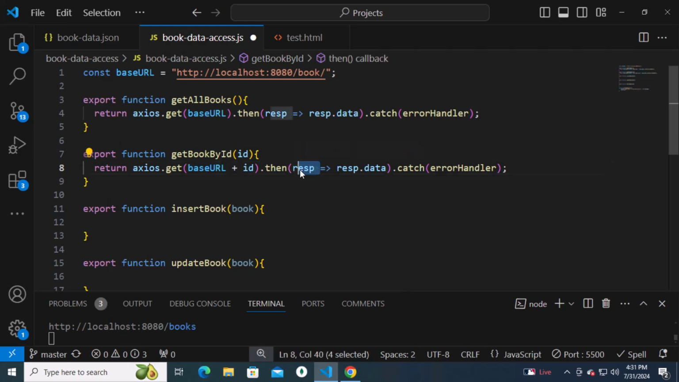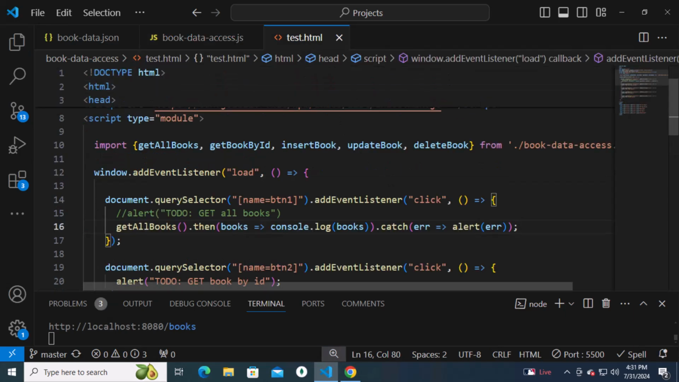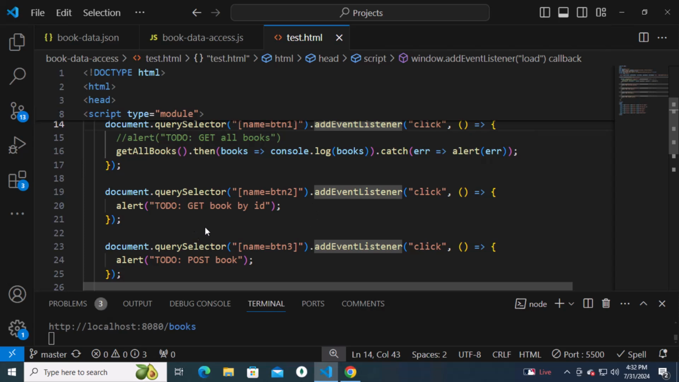We want to take the response object and strip out the data and then return just the data. And then if there's any errors, we've got our error handler right there. So that's how you want to set up the get book by ID here. Go ahead and save that. Now let's go over to our test page here and let's see what we need to do here. Over here, I'm going to scroll down to this alert to do get book by ID. I'll just comment that out.